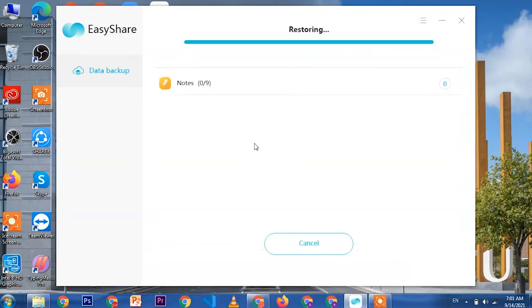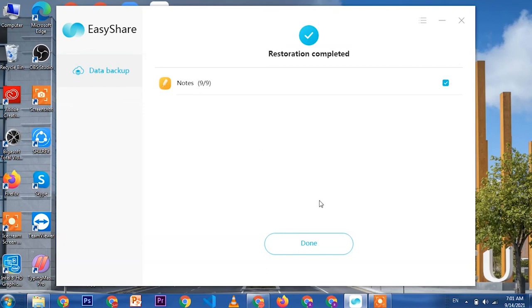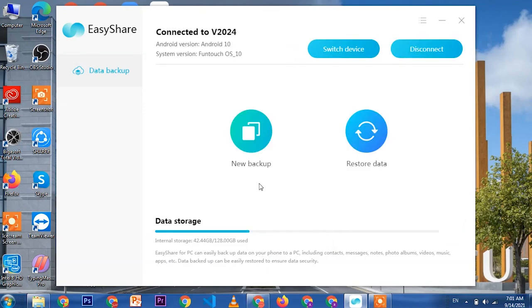So this was a very simple process to take backup on your EasyShare and then restore it into your mobile. So it is a very easy method.